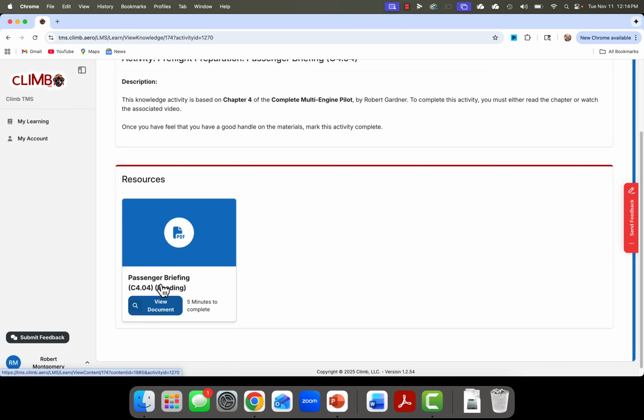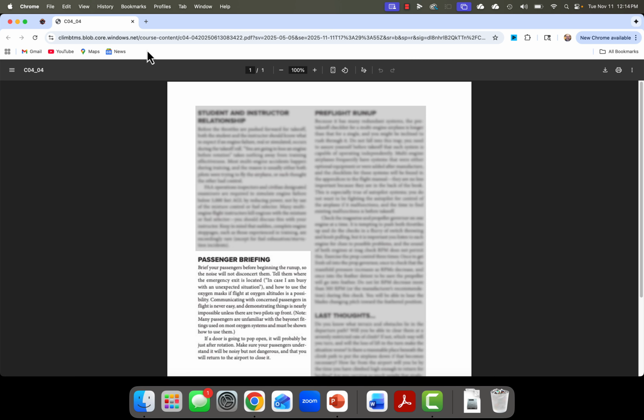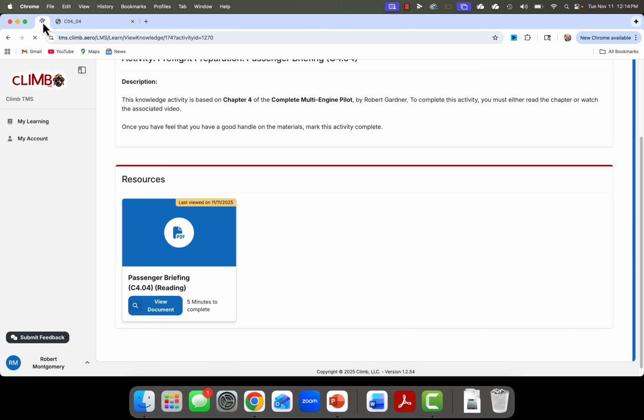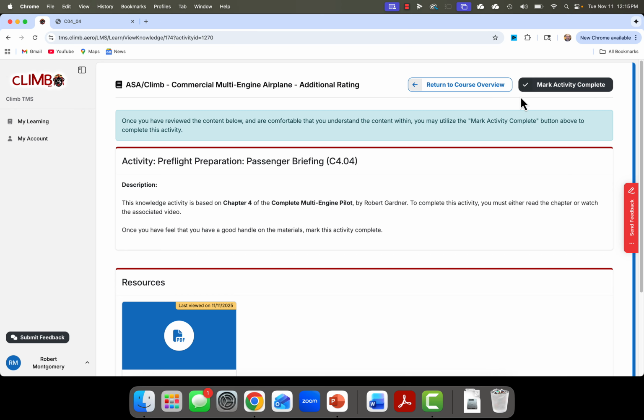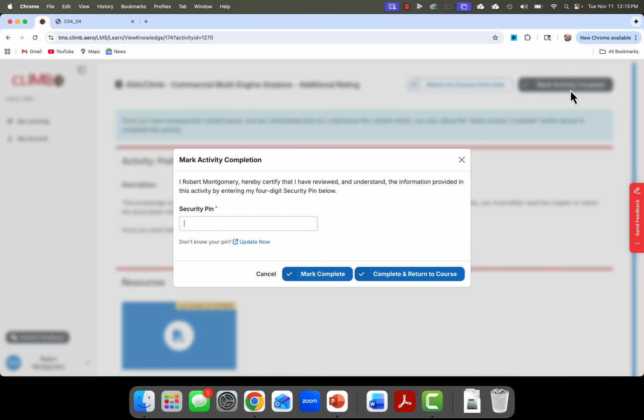To view a resource, all I've got to do is click on it, and it pops right up. We can take a little view. Once we've viewed it, you can see when you viewed the document. Once I view it, a little button pops up, and all I have to do is view one resource to get the button to appear. What the button says is that you, as the student, are certifying that you have read, studied, and understood the content we're talking about. Once you're happy with that, you click on the button.